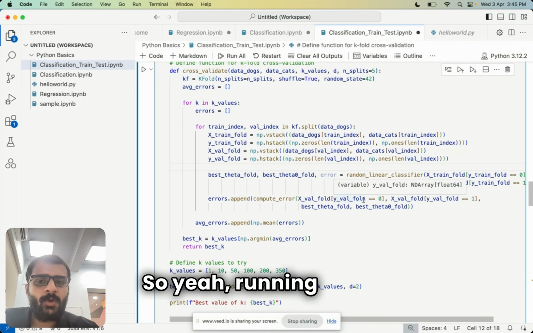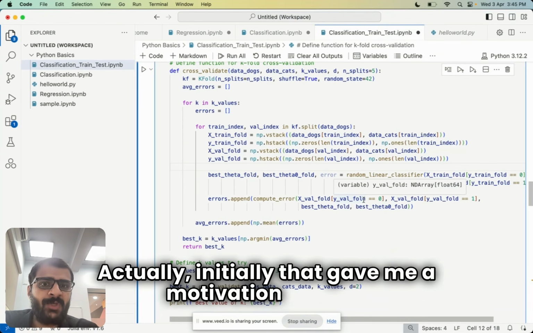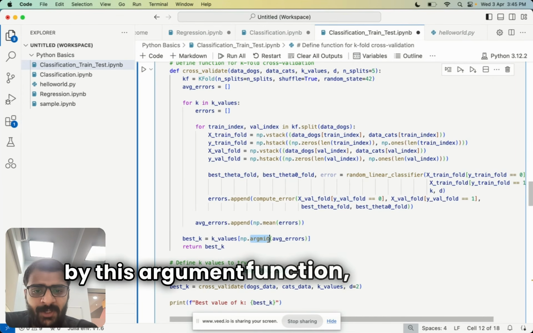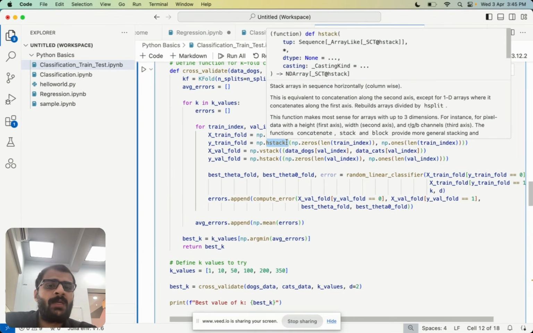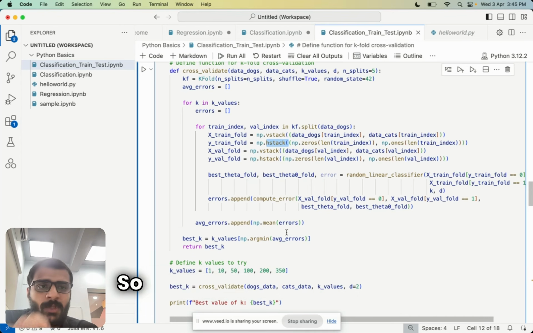So yeah, running codes actually initially gave me a motivation to learn the details of Python, such as what is meant by this argmin function or vstack or hstack. And I feel that's the best way to learn any coding language. So there are two ways, right?